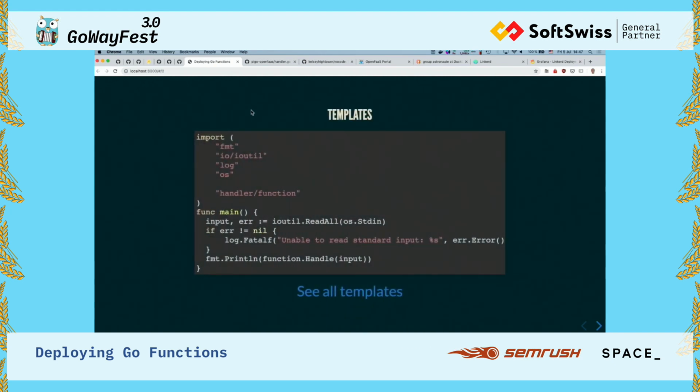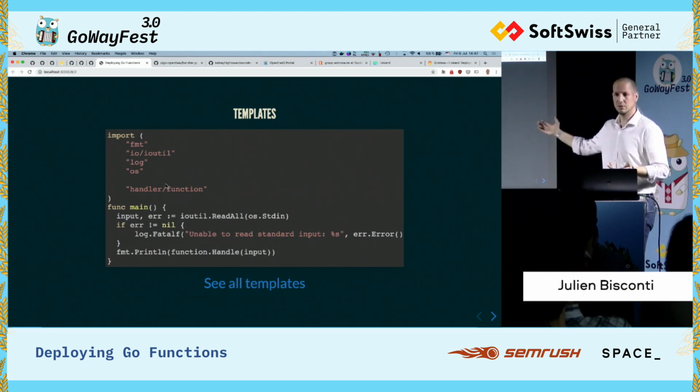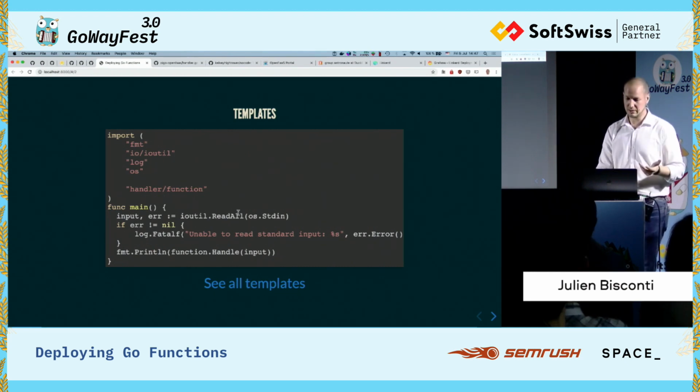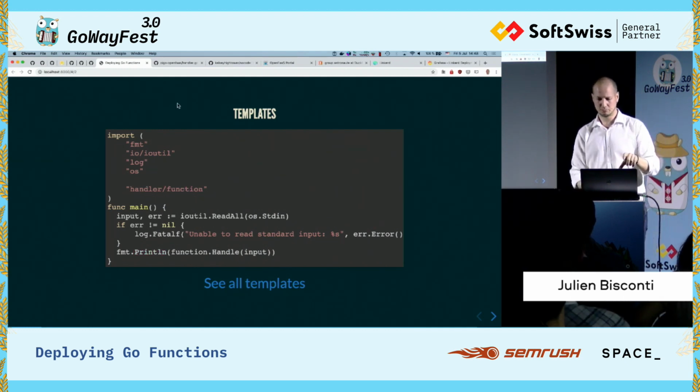But how does it work? So if I had to build it myself from scratch, how should I do? And the reason I show that is because the design, the architecture of OpenFaaS is really brilliant. I love it. So this is a simple Go program. All it does is it takes some input from standard in, throw some error if there is some, and then call this function handle with the input that we read from standard in and print it out in standard out. That part is called a template.